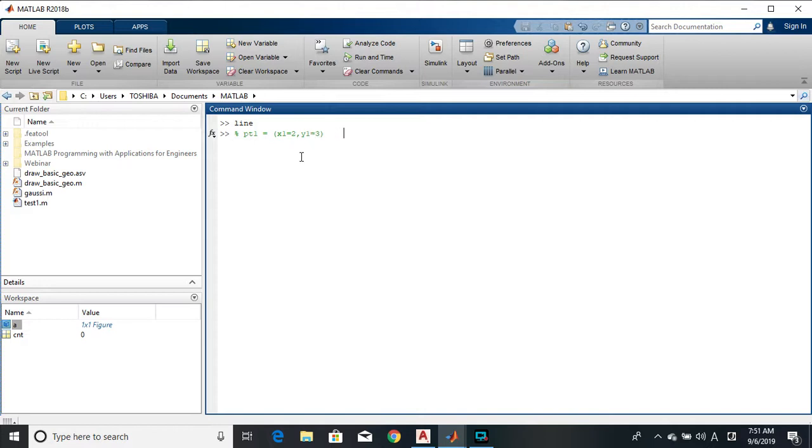Good. And we want point 2 to be equal to, it's just an example, 3 comma 2. So you agree that this 3 here is x2, and this 2 here is y2. So that's our example. That's the line that we want to draw.